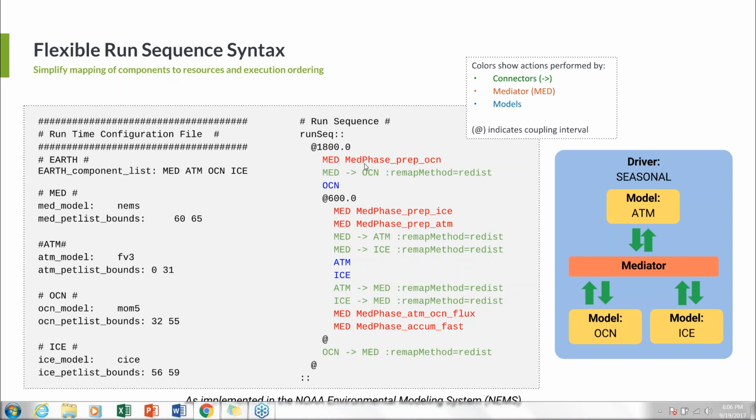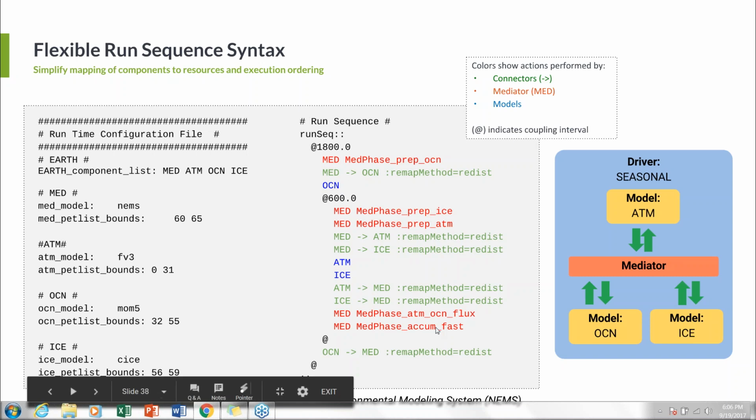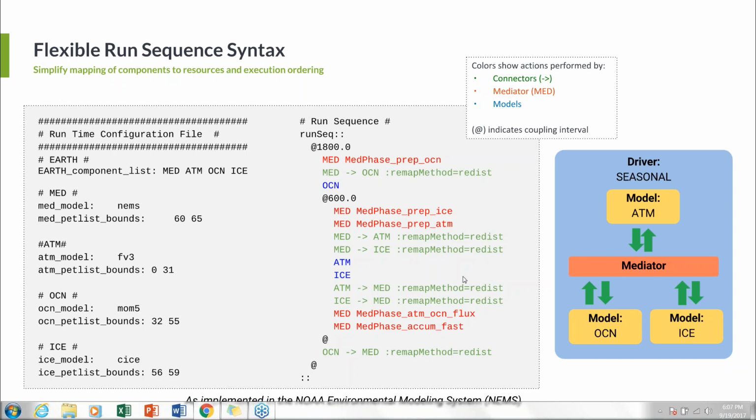So here, this mid phase prep ocean is doing some preparation to the ocean fields in the mediator before calling the mediator to ocean connector and then calling the ocean. So there are these different phases: prep the ice, prep the atmosphere, and each of those can be distinguished in the run sequence, and they have different run methods inside the mediator, and you can have as many of those as you want. The remap method equals option here allows you in the run sequence to customize the behavior of the connector.